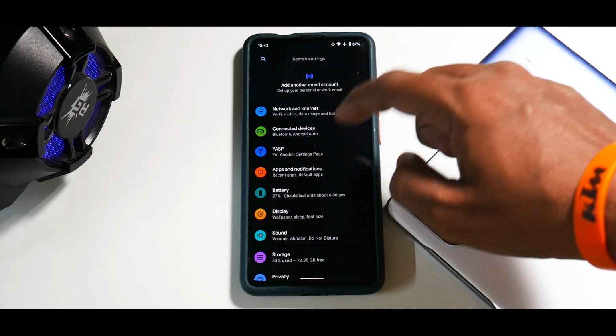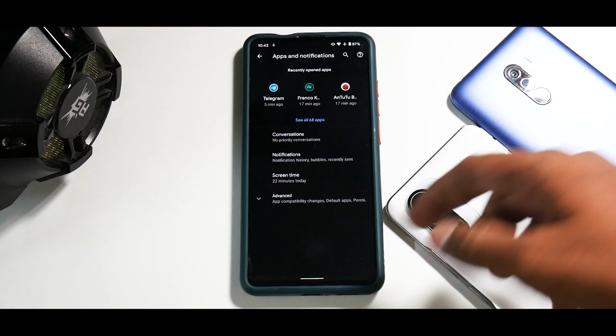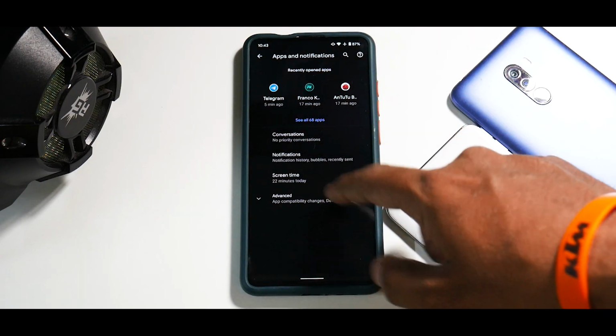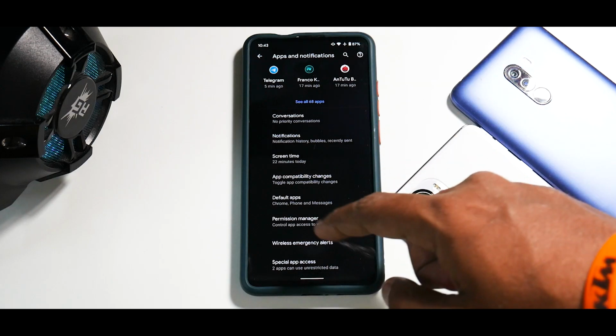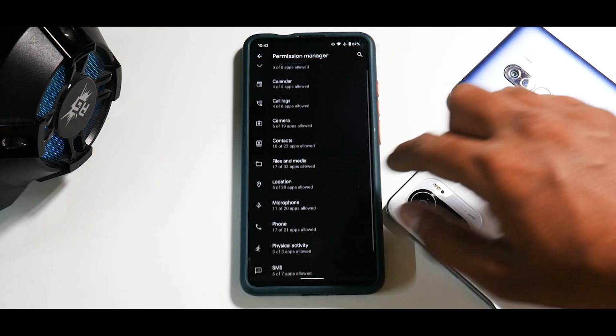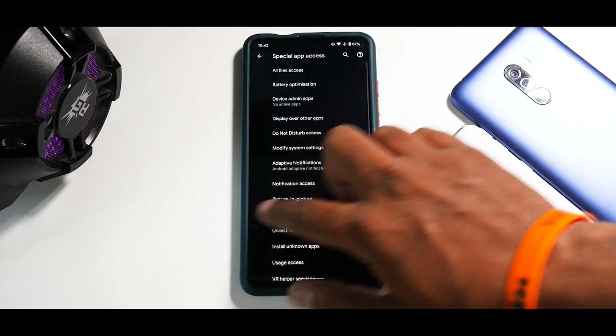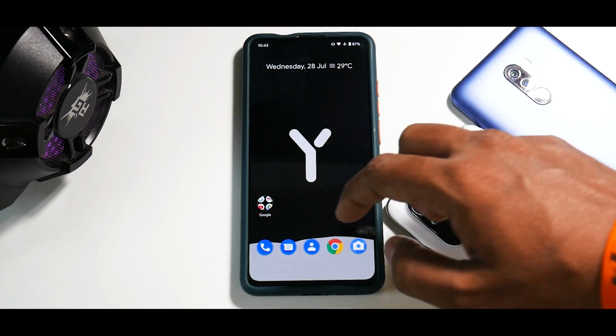Now moving on, if you go to apps and notifications, you do have your usual Android 11 stuff, in which you have conversations for bubble notifications and stuff. You do have app compatibility changes, default apps, permission manager, a very detailed permission manager. You can check all the information about permissions. Special app access can be displayed over here, right?